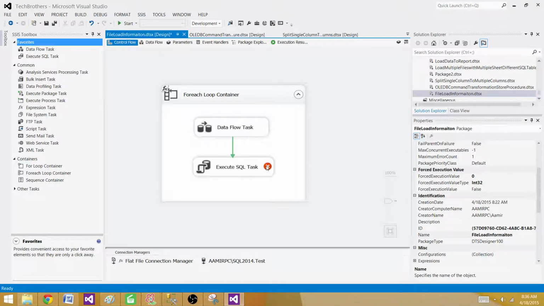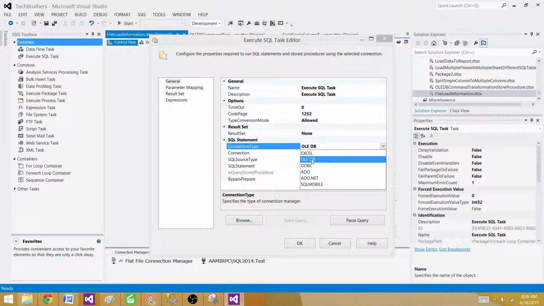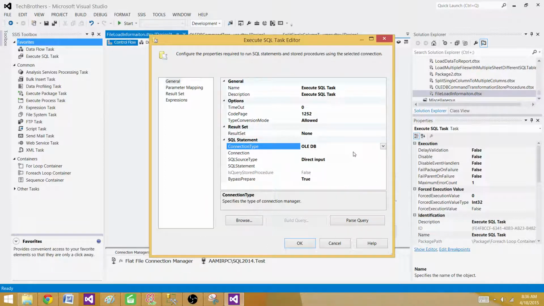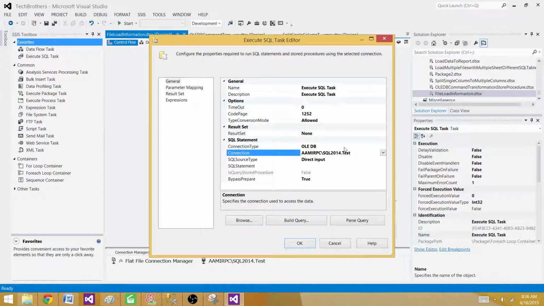And the next part is we want to log that information. So here we have a connection. We can select the OLEDB connection. We can have multiple choices here, but I'm going to use the OLEDB connection as I want to insert the records in the test database, and I have created that connection as an OLEDB connection.